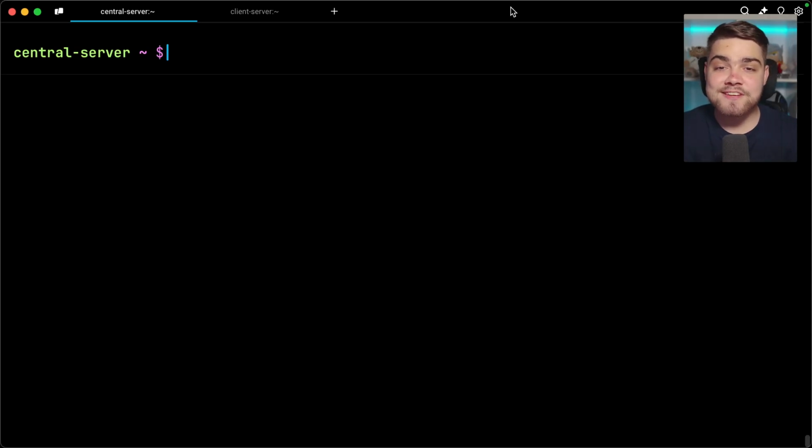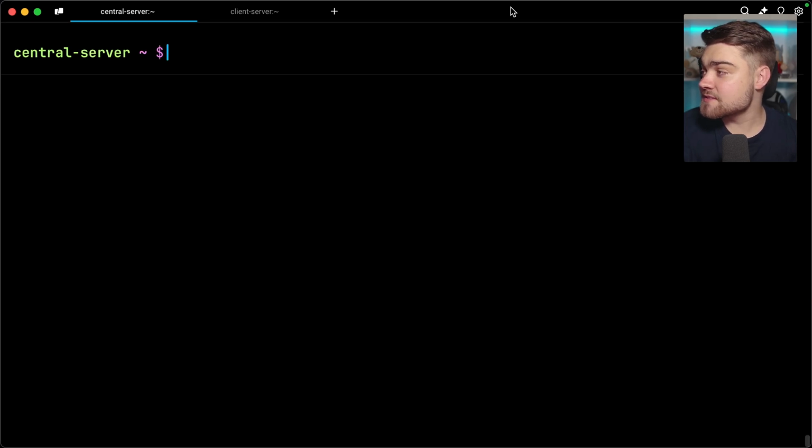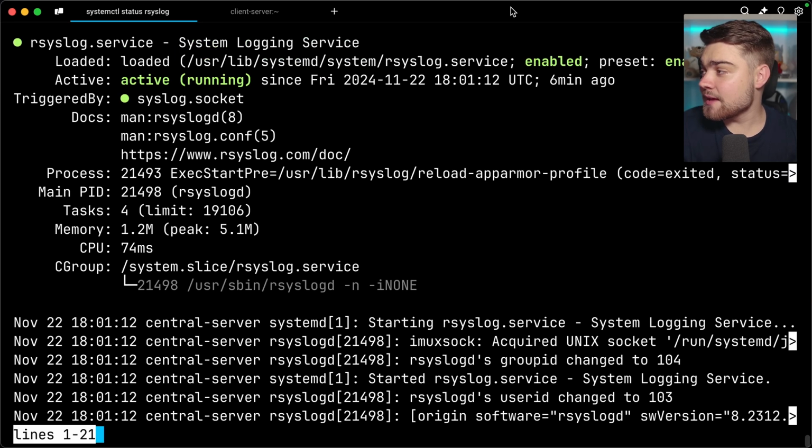So let's start out on the central server first then. This is the one that we want to receive the logs on. First, we can check Rsyslog is actually installed. To do that, all we need to do is run rsyslogd -v like this, and you should see some version information. Next, we need to check that it's actually up and running as well though. For this, we can say systemctl status rsyslog like so, hit enter, and you should see that it says it's active and running.